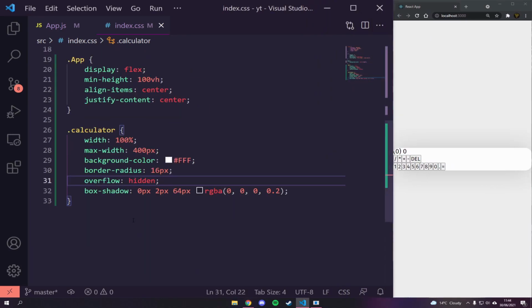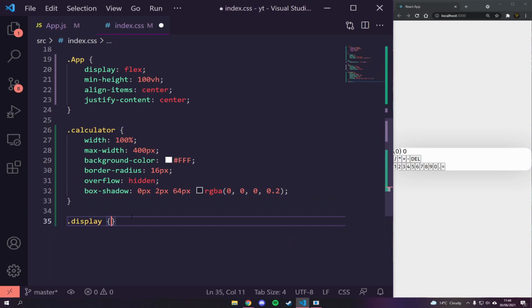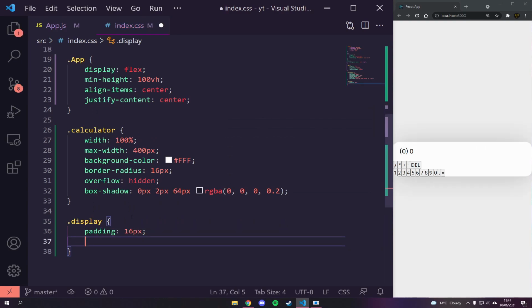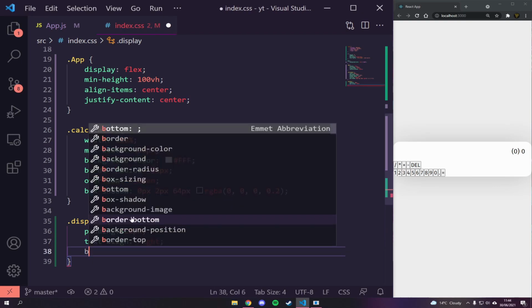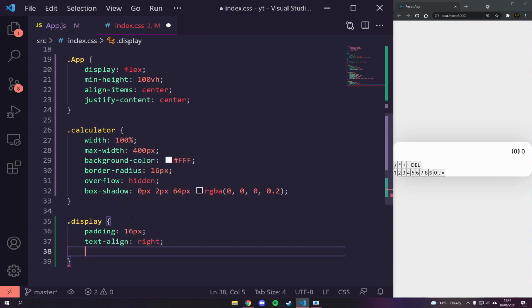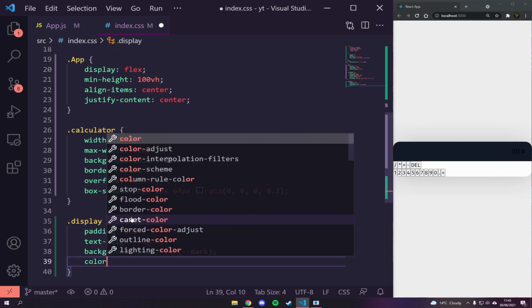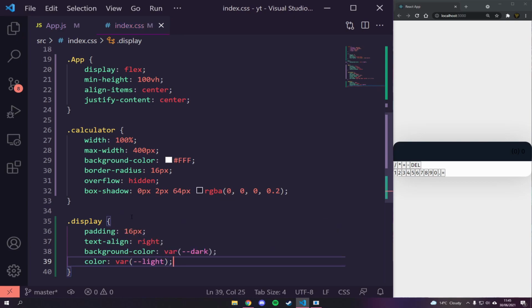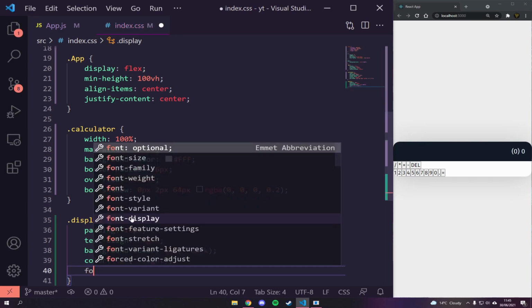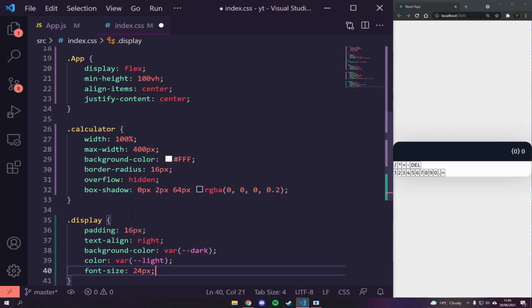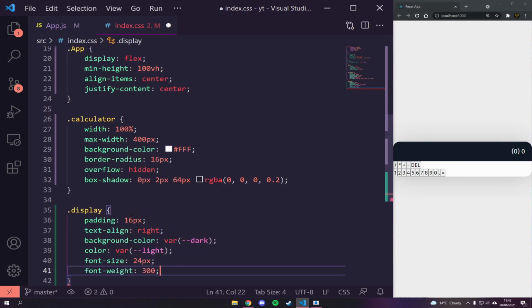So cool. Now, underneath calculator, we're going to set up our display. Our display is going to have a padding of 16 pixels. It's going to have a text align right. We're then going to have a background color of dark. That did not work. Background color of dark. We're going to have a color of light. And we're going to have a font size of 24 pixels, a font weight of about 300.